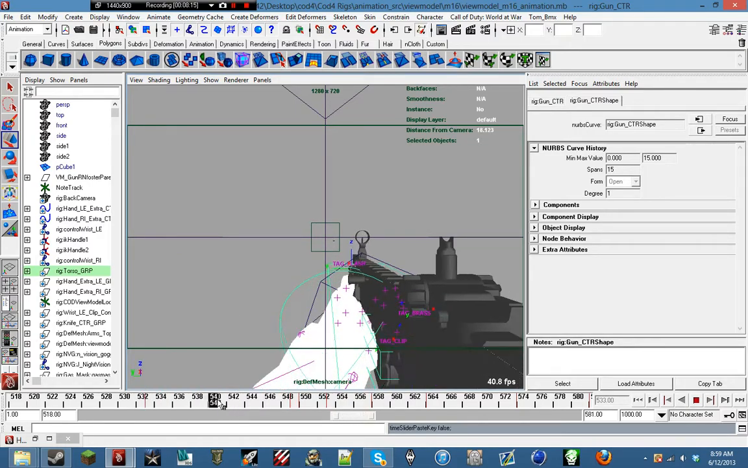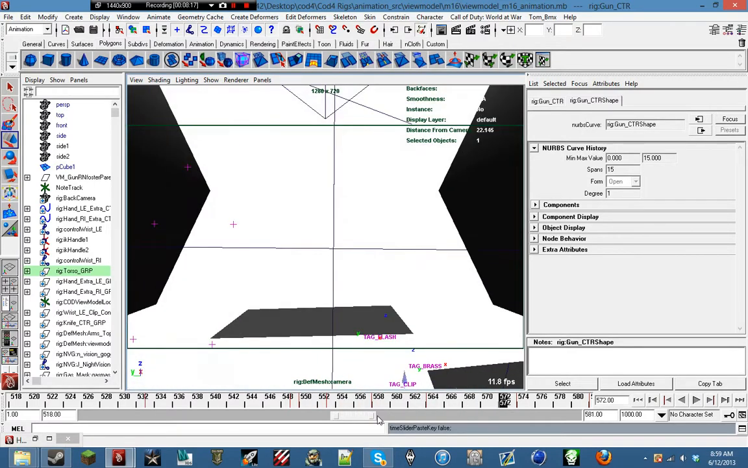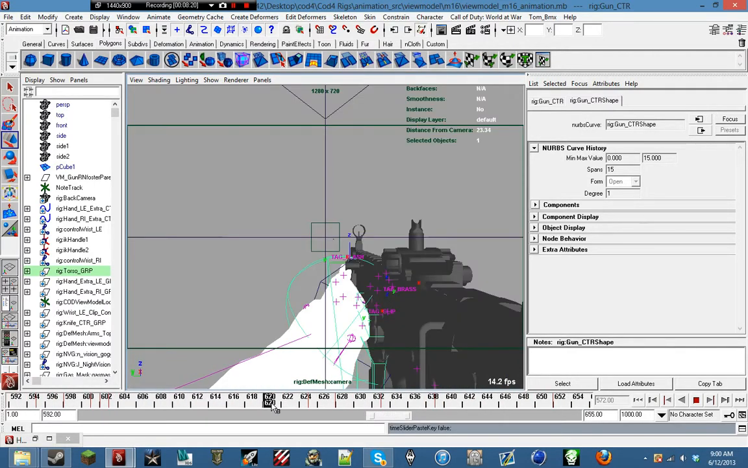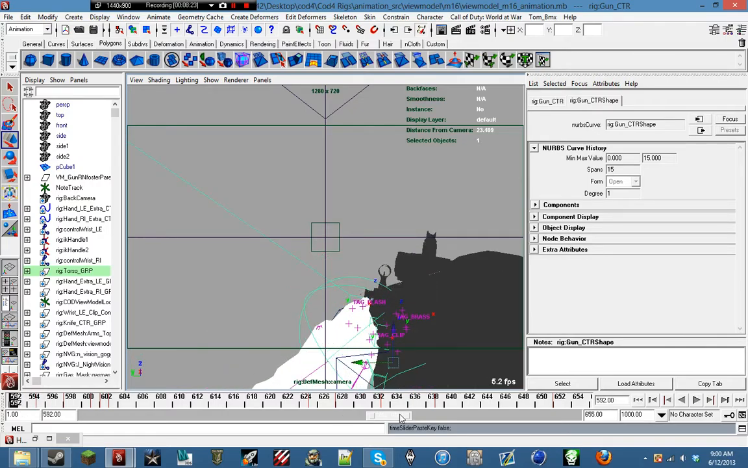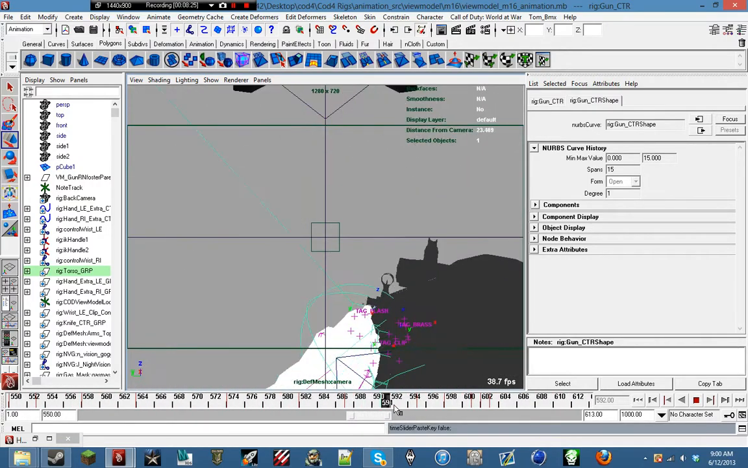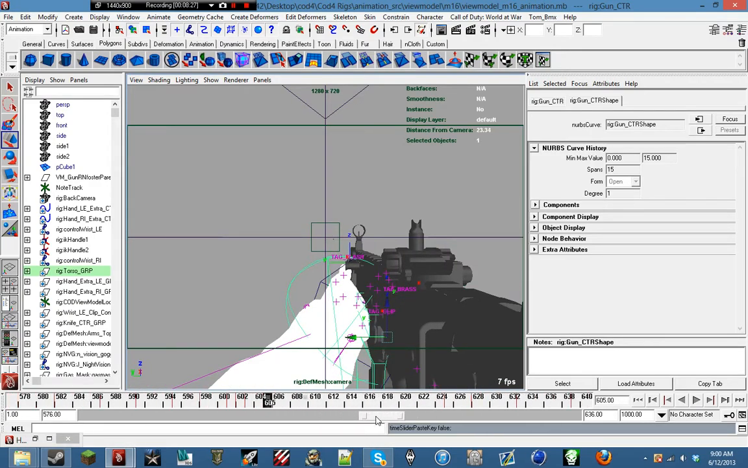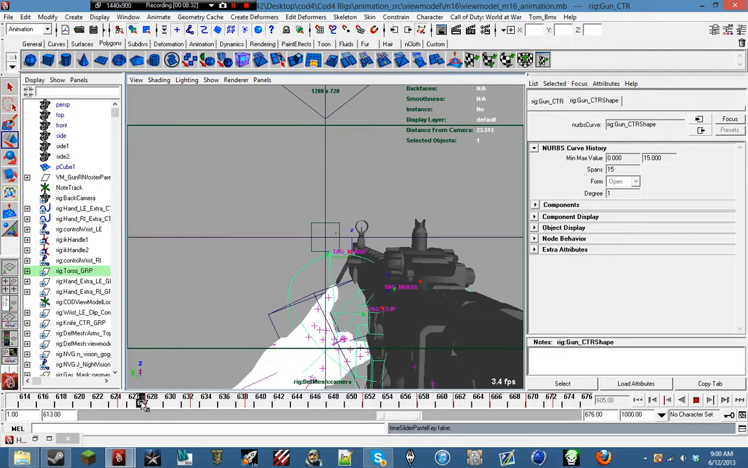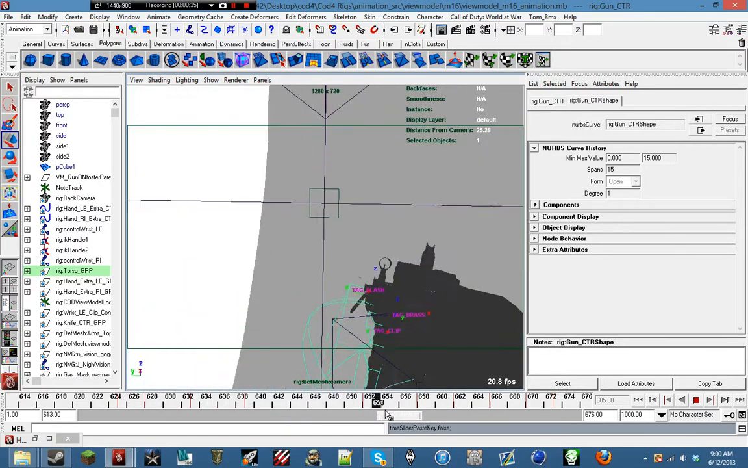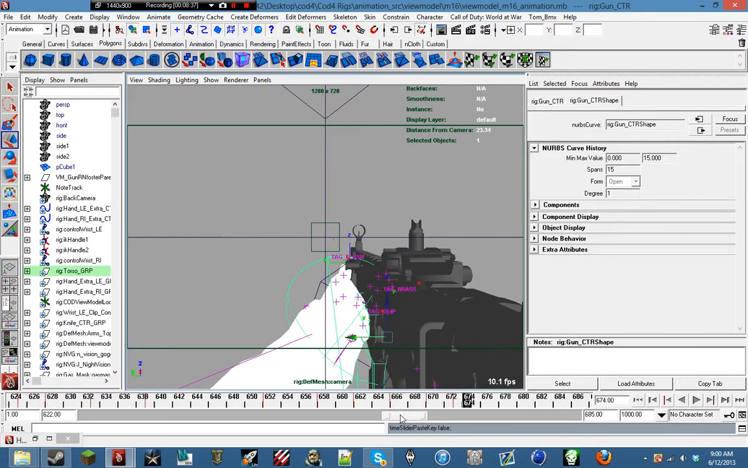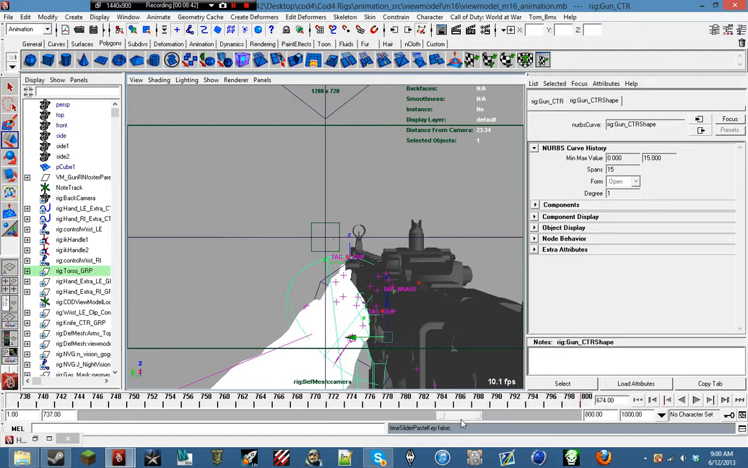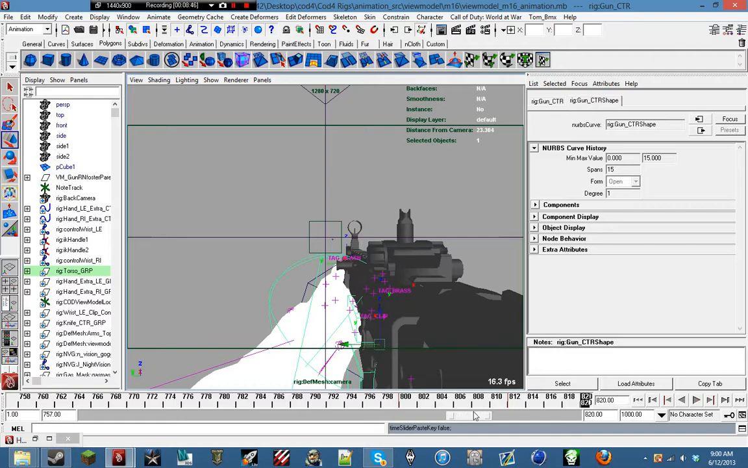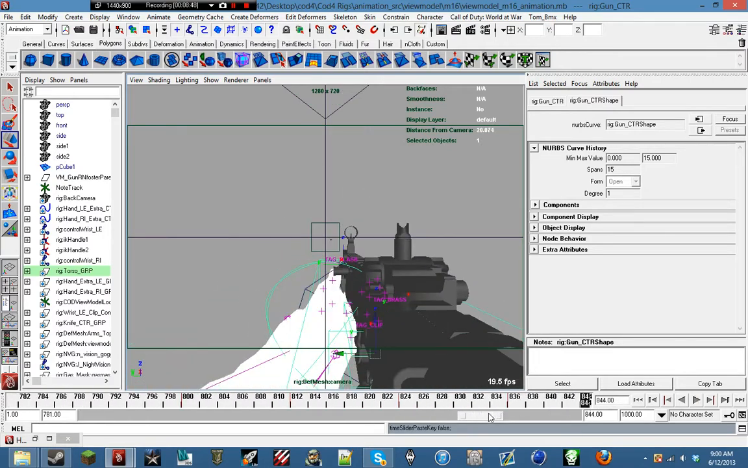Alright, these are the MVG anims. Since we're going to be doing this for World at War, we don't need them. Let's check with this. Okay. Alright, move on to here. I don't think there was anything else that we need to change, because these are just the extra aim down sight animations.